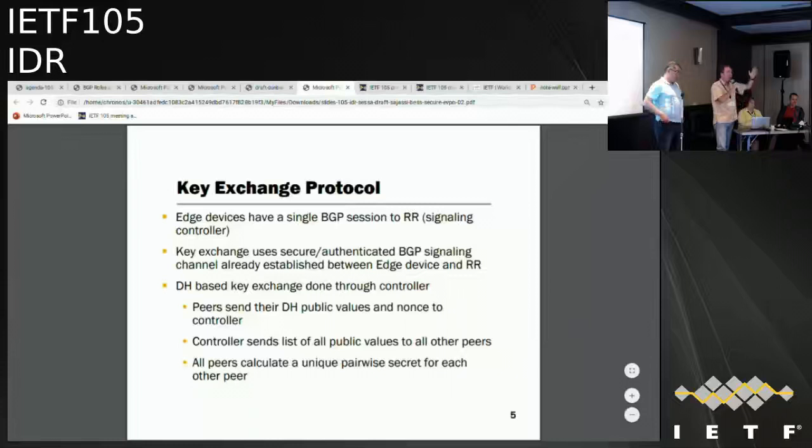Everybody talks to a central controller. Those are replicated. They communicate with each other. They push the information down, and we got the scale that we needed. There are other needs that this met. We don't want to drop packets.